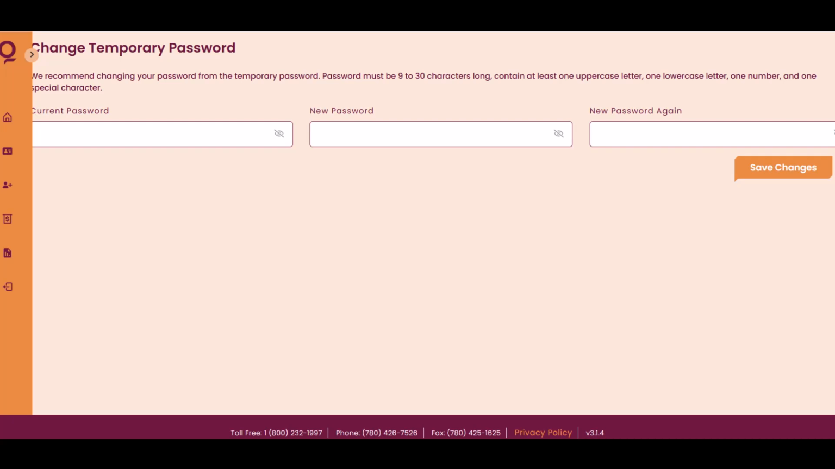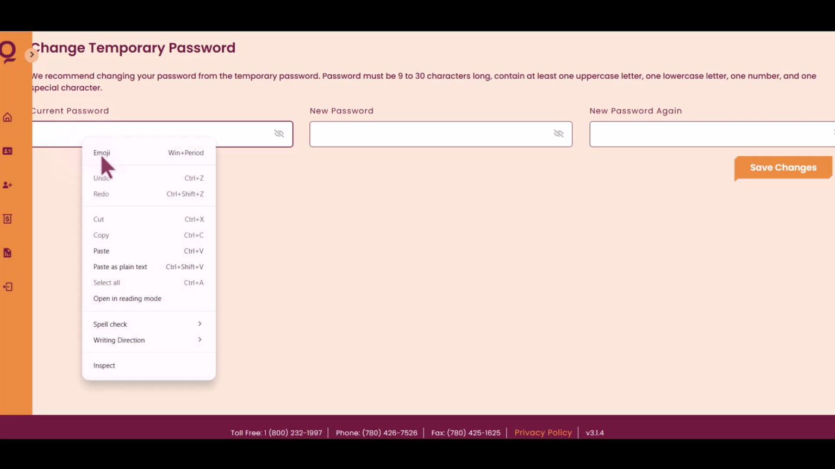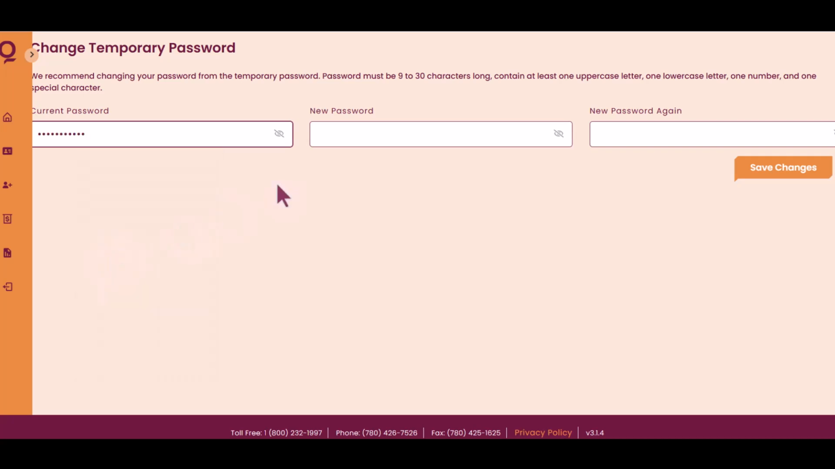Once you have selected Sign In, you will be able to update your temporary password. So here you can either type in that password that we originally had to sign in, or you can paste it if you did copy it from earlier. So we're going to right-click and select Paste. And then we're going to enter a new password.